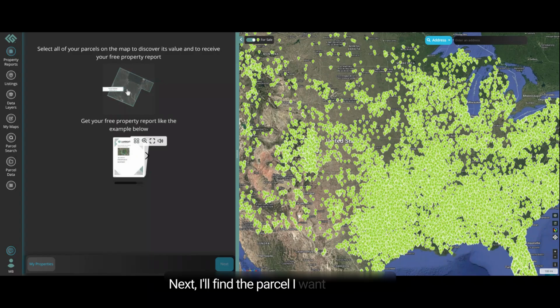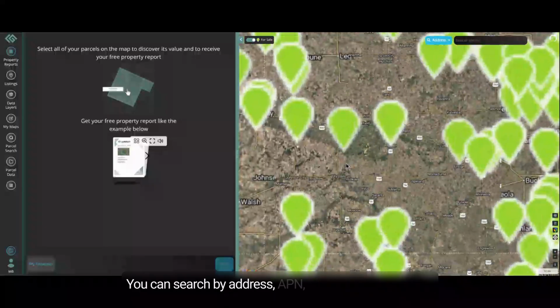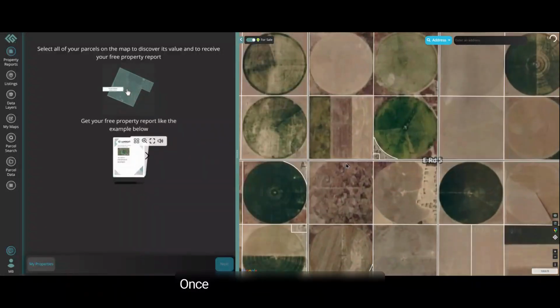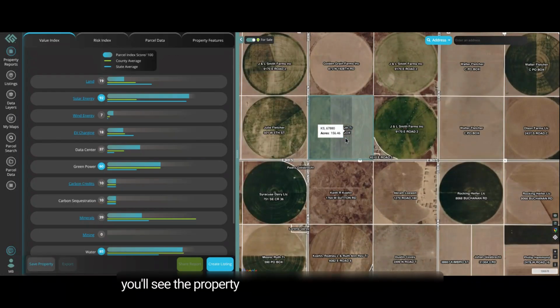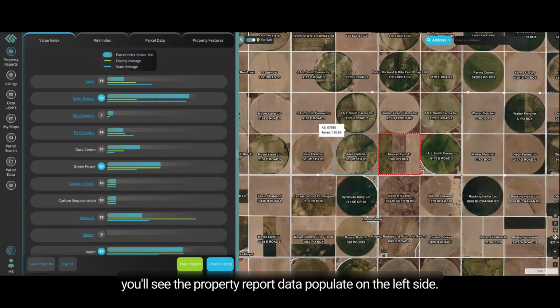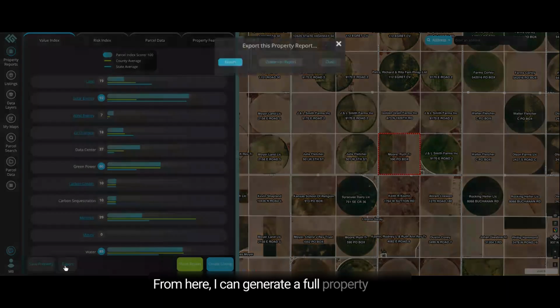Next, I'll find the parcel I want to evaluate. You can search by address, APN, or zoom in on the map. Once you've got your parcel selected, you'll see the property report data populate on the left side. From here, I can generate a full property report.